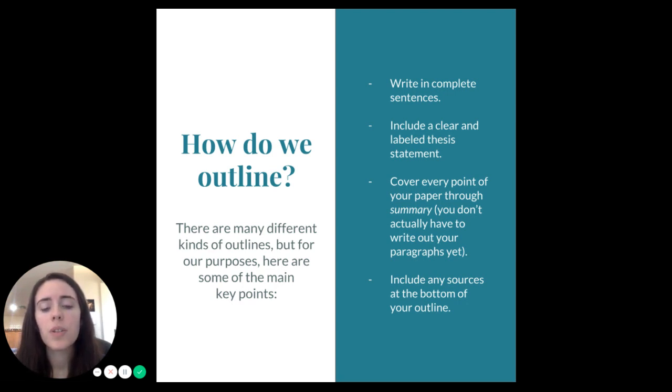Next, you want to include any sources that you will be using, any external sources, at the bottom of your outline. And this will be kind of the start of your works cited page. And the more time you spend on this, the better you incorporate it, the easier it will be to format your works cited page later.